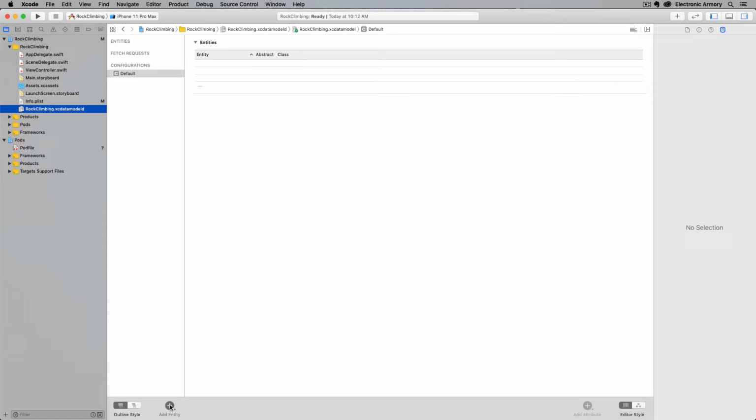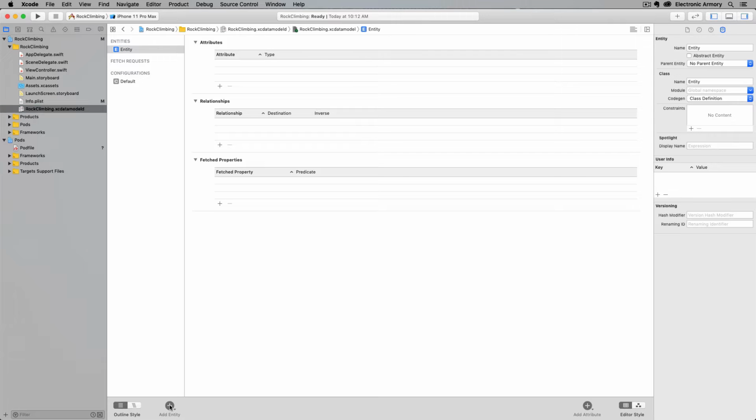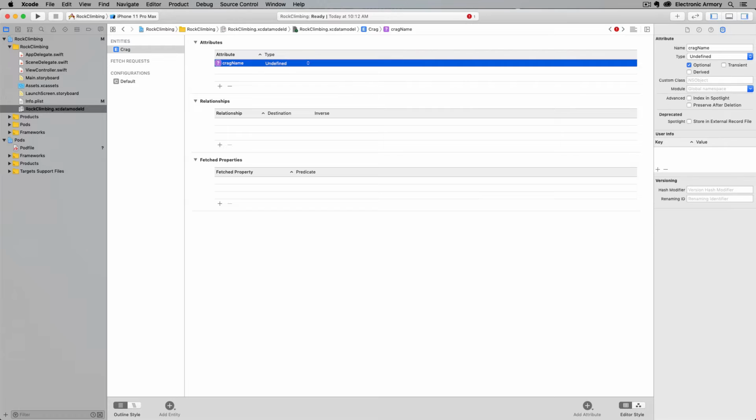So the first thing that we need is to add an entity. So down here in the bottom left-hand corner, I'm going to click on Add Entity, and it's going to create an entity with the default name of entity. So you can double click on that, or you can edit it over here on the right-hand side. And I'm going to call this Crag, because this is going to be our Crag area. And the Crag area is going to have a name, so I'm just going to say Crag name.